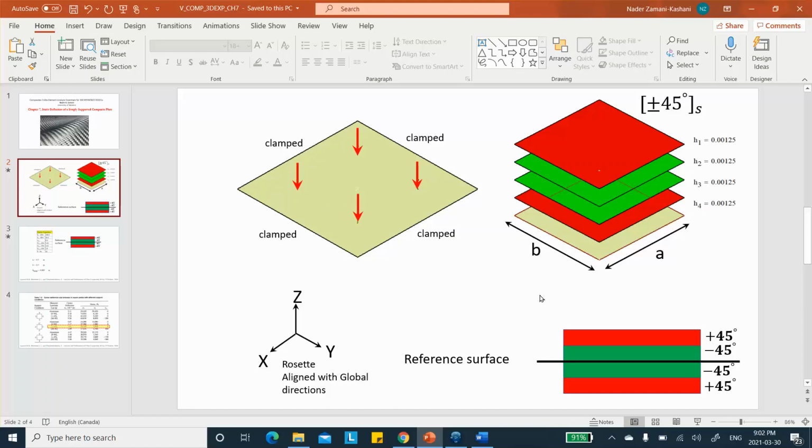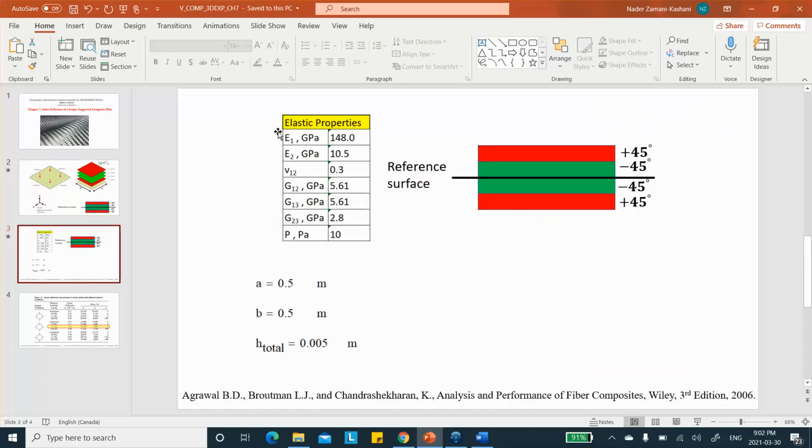And the lamination sequence is plus or minus 45 symmetrically placed about the reference plate, and the thickness of each lamina is 1.25 millimeter, so a total thickness of 5 millimeter. Now, the material properties are that of a graphite epoxy in that vicinity, and the pressure applied is 10 Pascal.